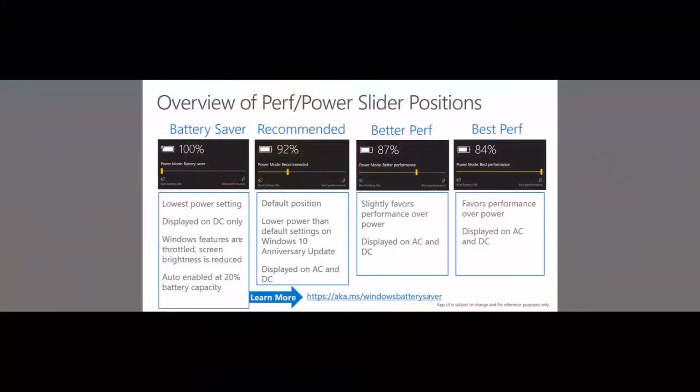So let's take a closer look at the 4 performance and power slider positions. Battery saver delivers the best battery life, is displayed on DC only, and is automatically enabled when the remaining battery capacity is 20%. Battery saver throttles Windows features, such as Windows updates, and reduces the screen brightness by 30% to reduce power consumption. This is the best setting for users that know they won't have access to AC power. To learn more about how battery saver works behind the scenes, please visit this URL.